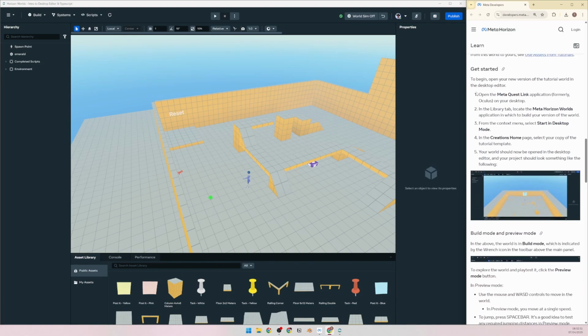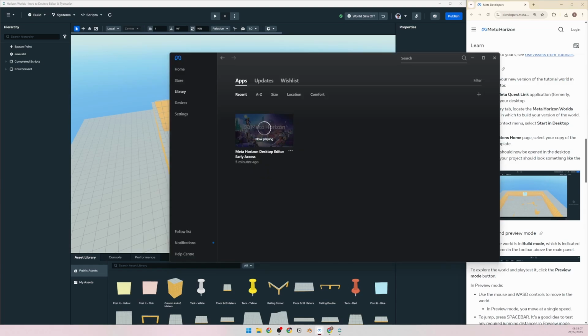Get started. So, to begin, open your new version of Tutorial World in Desktop Editor. Open the MetaQuest link. We've done that. In the library, locate Meta Horizon Worlds. We've done that. Application. That should be updated to the full name now, which now calls it out as the editor. Desktop Editor Early Access. Cool. Please go away again.